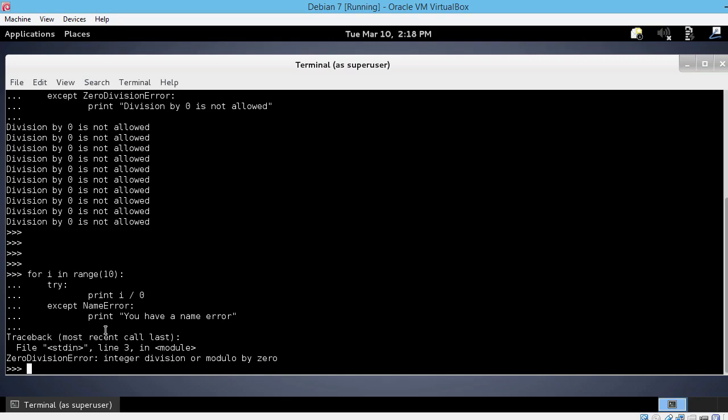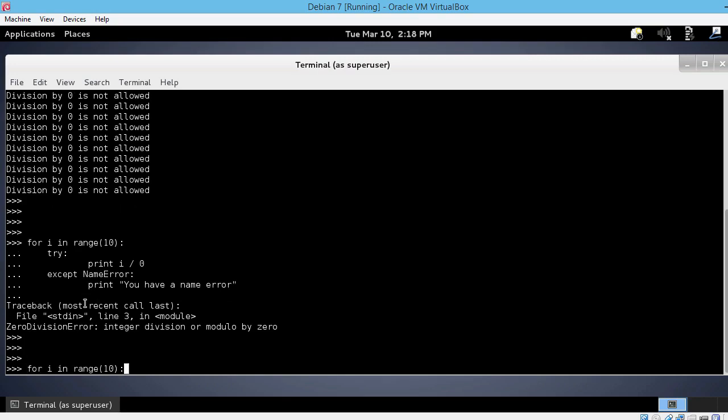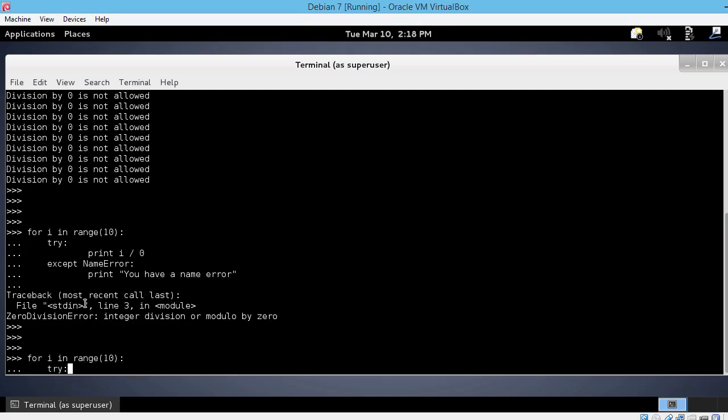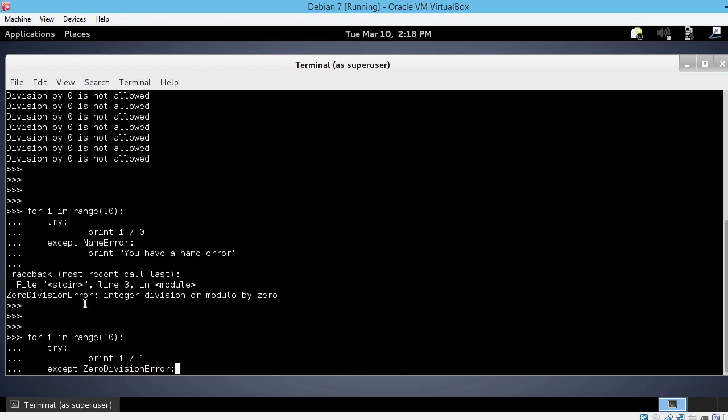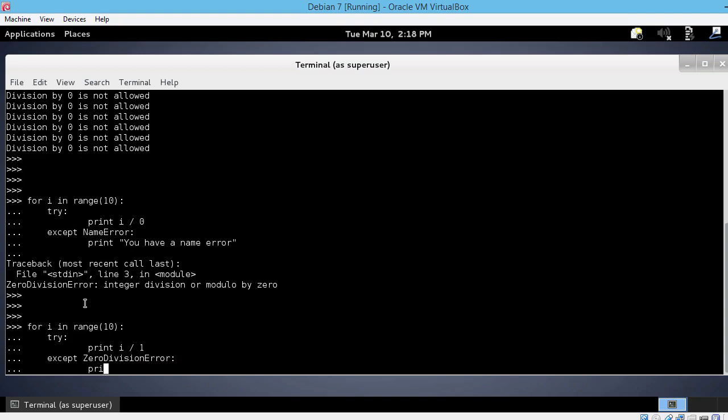To do this, I am going to change the denominator in the division operation to be 1 in order for the operation to be allowed. So for i in range 10, try, print i divided this time by 1. Let's use the old except ZeroDivisionError. Now let's print something here. Let's say zero division is just wrong.